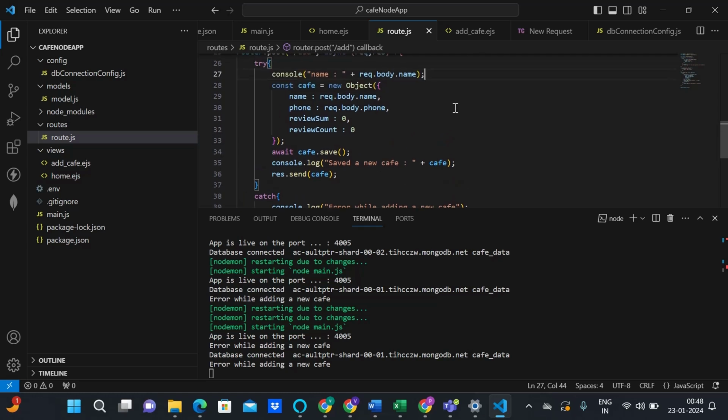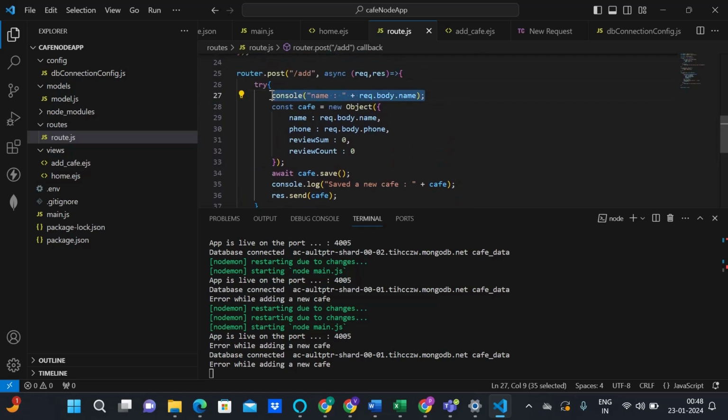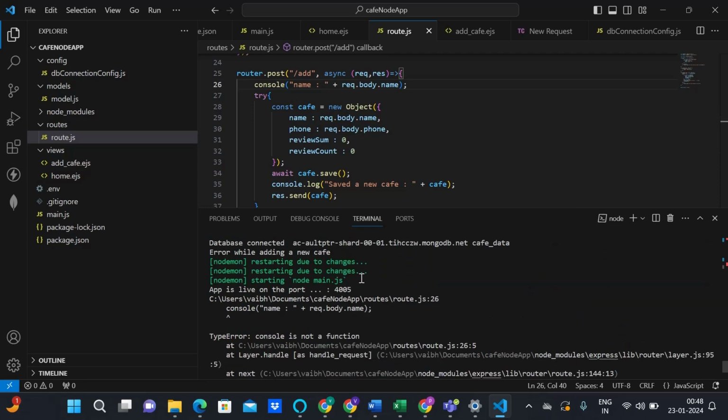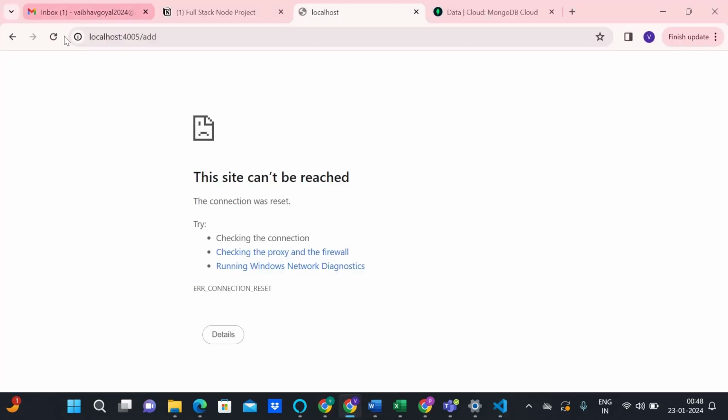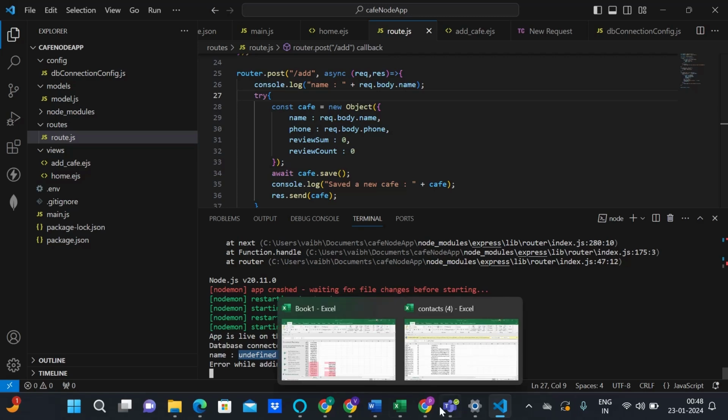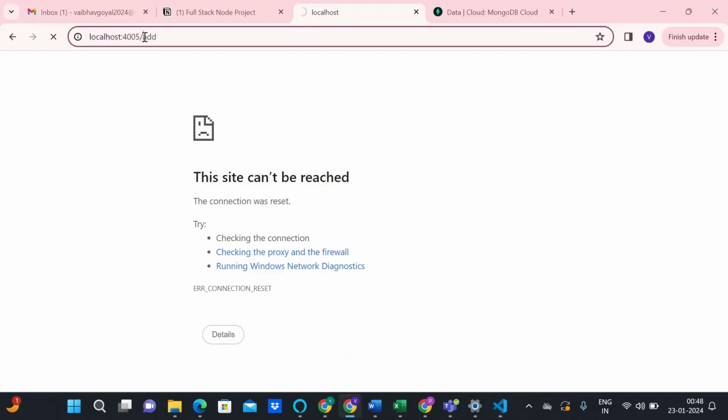Now let's cut it and put it here. I just want to show you that we are not getting this request body name itself. Just a second, I have to put console.log, sorry. Let me show you. I have to rerun the server. See, the name is undefined, right? We tried to add, and it is showing undefined. I'll try again for you.